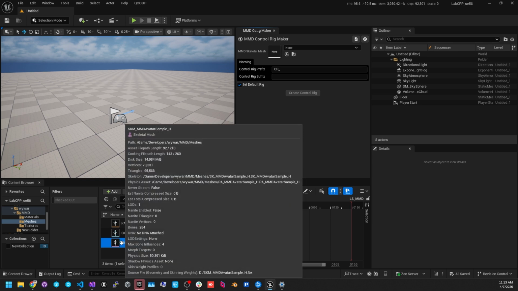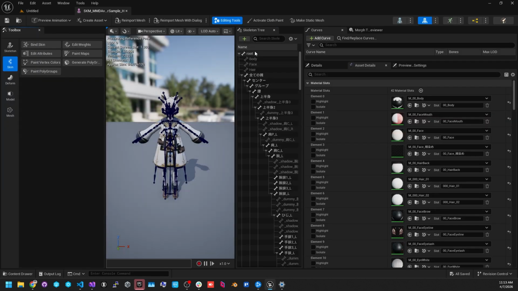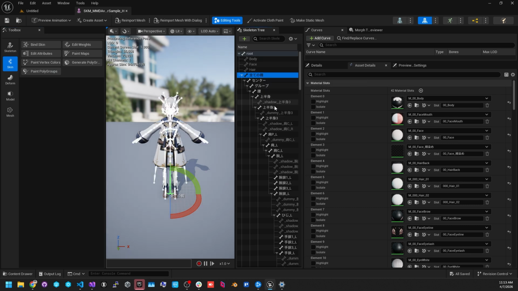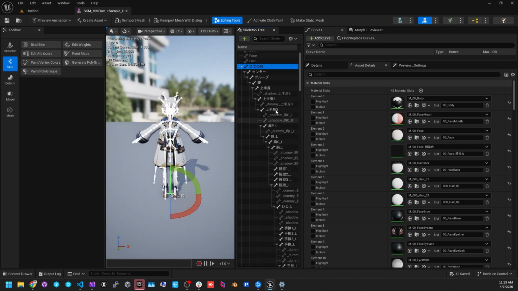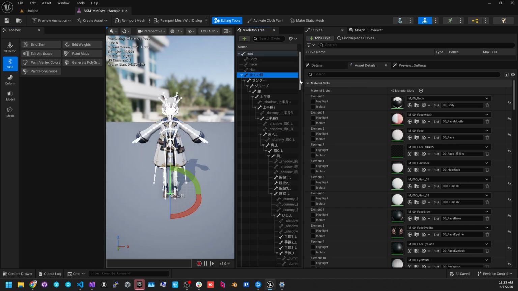So before we do that, we're just going to quickly take a look at our imported skeletal mesh. You can see it has a root bone, and it's got the kanji for all the bone names of the standard MMD control rig standard down the chain here.